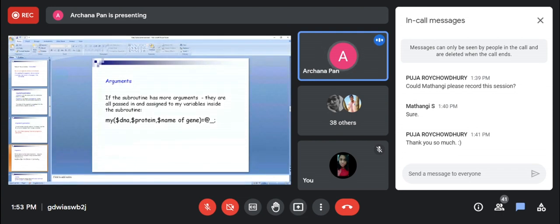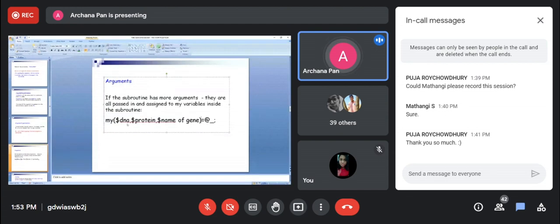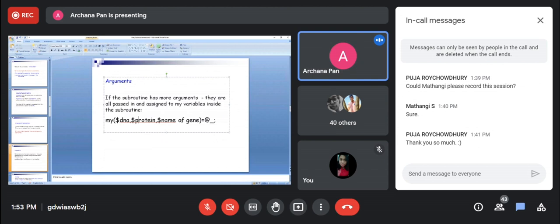Say in one program you want to send DNA and protein; you can write it this way. It is not compulsory, but you can. From here, this will hold all the inputs. But separately, $DNA will take the DNA automatically, and the protein variable will take the protein, or some other first, second, third argument or input. Either you write it this way, or simply you can write it this way.